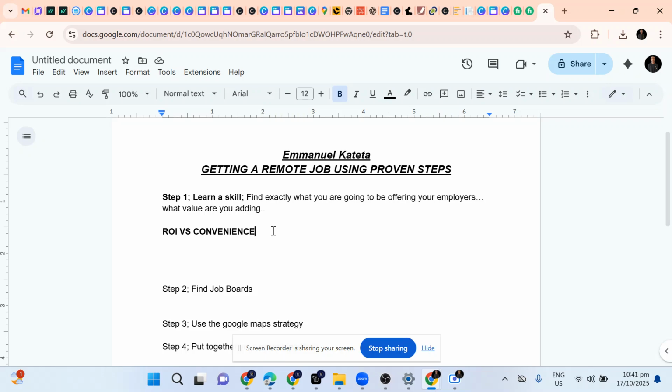I can give you an example. Your employer doesn't have time to sit at the front desk and talk to walk-in clients, so he would delegate that task to somebody who has time to sit at the front desk and attend to client queries and all that. A job like that is a convenience type of job. So it's up to you to choose which one you think would work best for you, between a return on investment job or a convenience job.